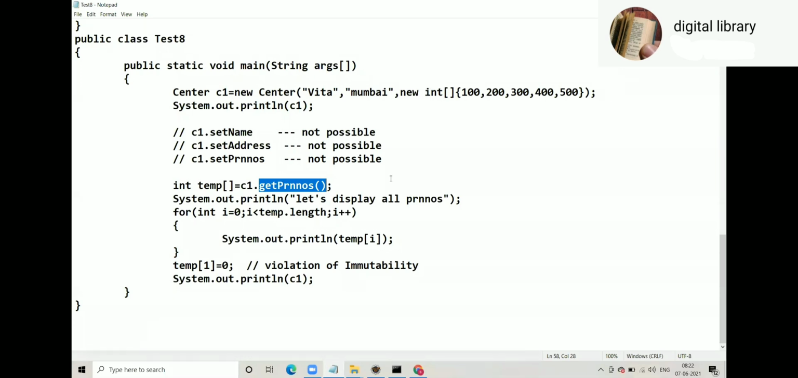Here, get PRN numbers returns the original array. And using temp, whatever you do, except SOP. SOP से कोई फर्क नहीं पड़ता है. But temp of 1 is equal to 0 or temp of 1 is equal to temp of 1 multiplied by 2 or 3, that will modify your original array. That is what we don't want. So here some of the suggestions are, when get PRN numbers is called, return the copy of that array.